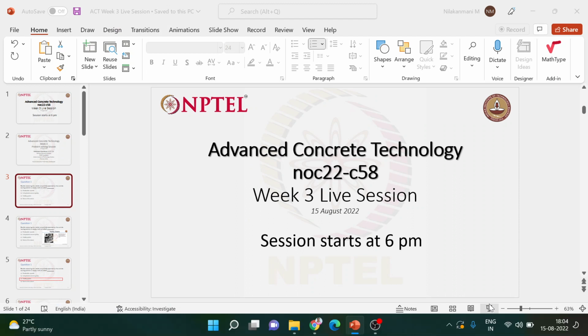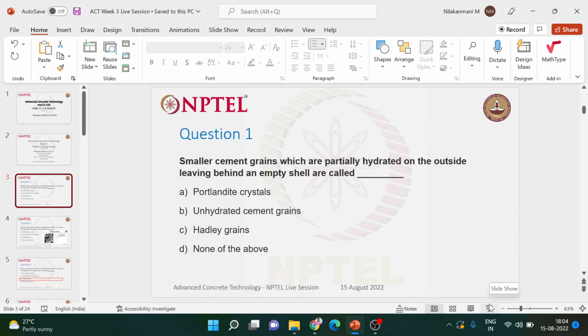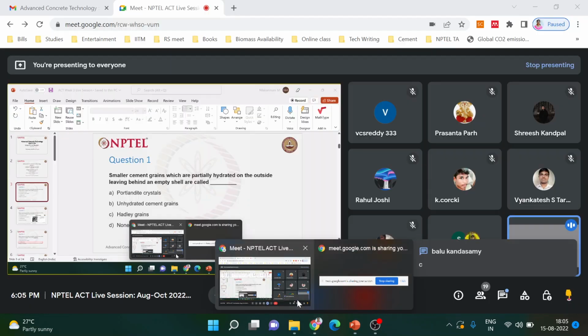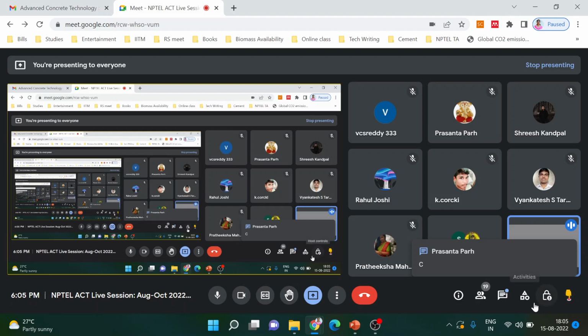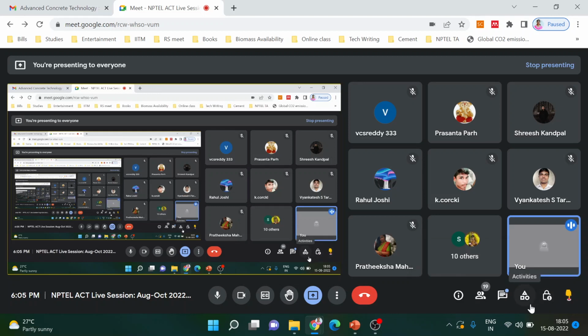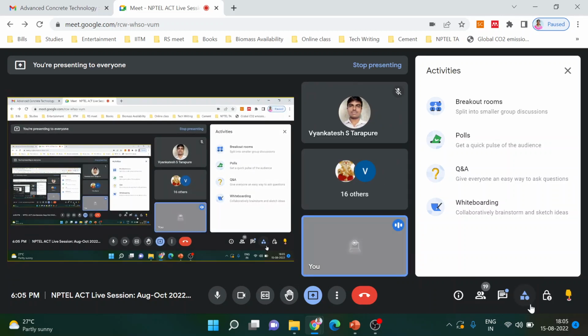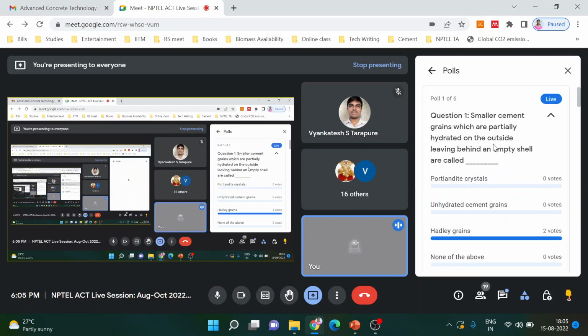Okay, before getting into the questions, let me introduce you to the option called polls in Google Meet. At the bottom right corner of your screen, there is an option called activities. If you click that, there will be a triangle, square, and a circle together. If you click that option, you will find 4 options: breakout rooms, polls, Q&A, whiteboard. Out of that, you have to choose polls. Okay, already 2% have given their answers.